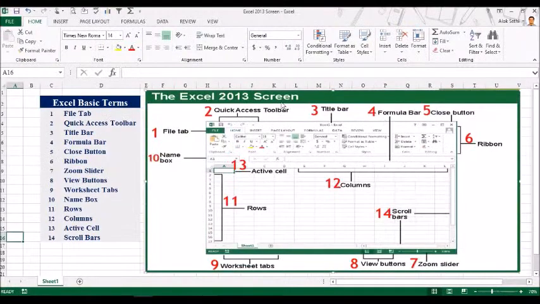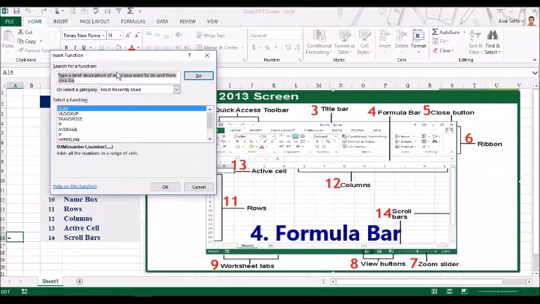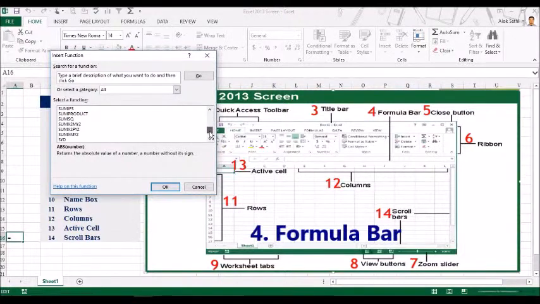Formula bar. This bar where you can actually write something is called a formula bar, and fx is a function key. So if you don't remember any formula, what you need to do is you just click on this and it will give you a list of options of the formulas. Like when you click on all, it will present all the formulas in the ascending order, and you can select anything whatever you want.